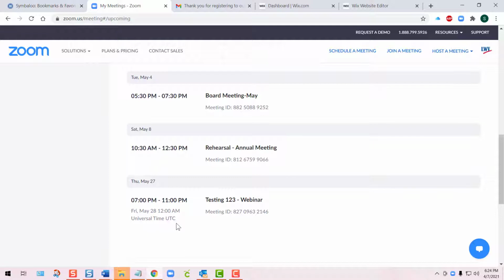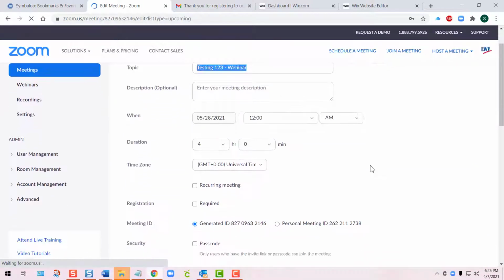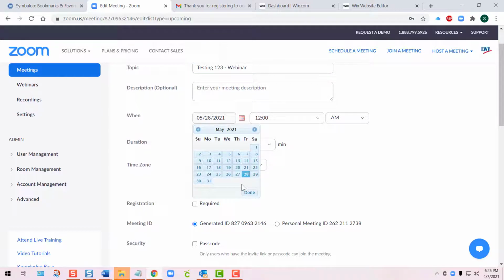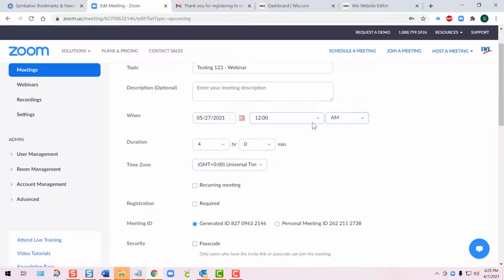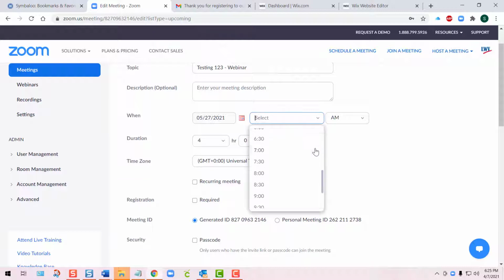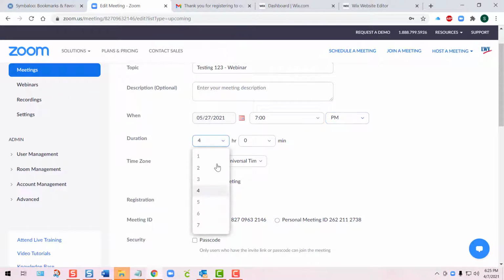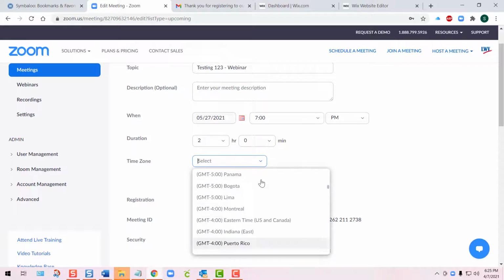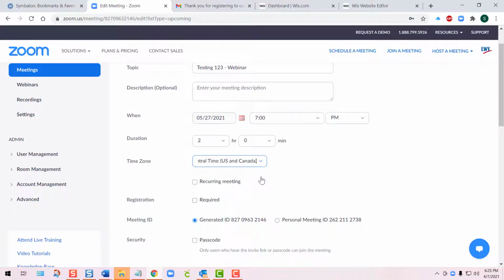It always comes in as universal time for some reason, even though I indicated Central Time when I set it up. So that, of course, has changed the date from the 27th to the 28th, so I have to remember to correct that or I'll already be in trouble. I'm pretty good at getting in trouble. So I wanted it to be at 7 p.m. and of course we really only need 2 hours, and change this from the universal time back to Central Time for US and Canada.